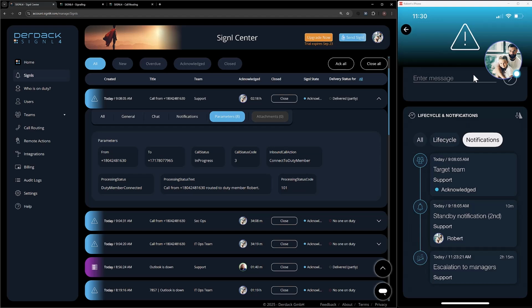And this is the new updated layout for your signals inside of the Signl4 web portal and mobile app.